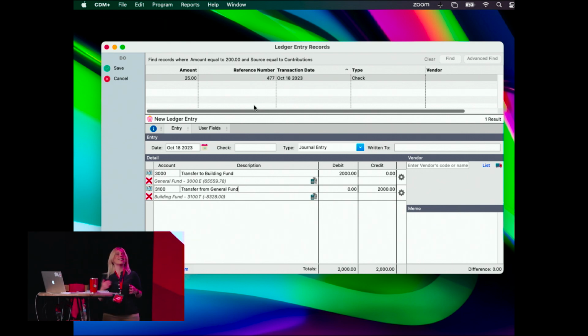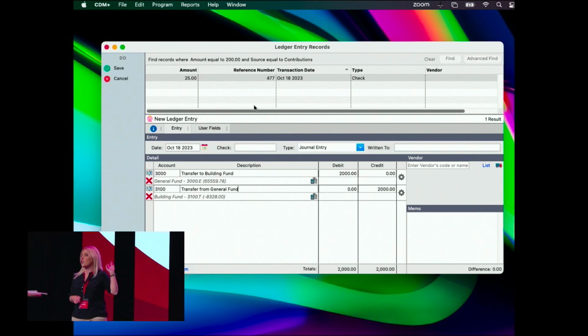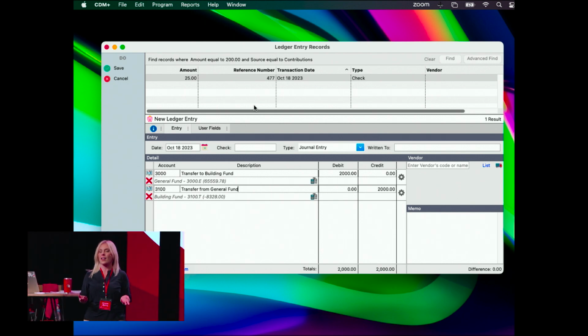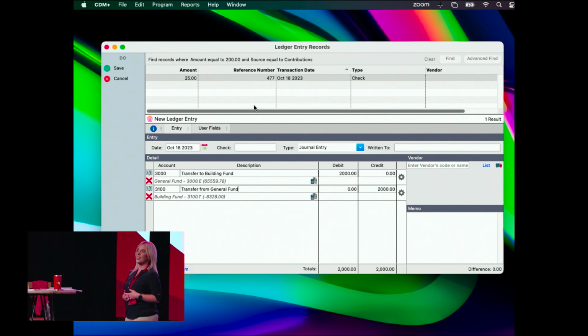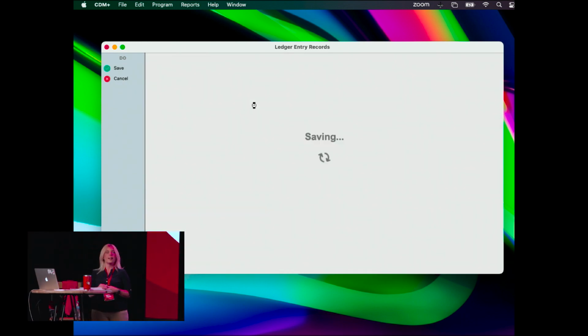The only reason I say that is when you print reports and you see it, if you're not printing this whole ledger entry and you're just printing 3100 and it says transfer to building fund, where did that come from? I like the details. If you haven't learned by now, I like details. To me, the more details, the fewer questions. When you can provide more details, the better. I hit enter, and it's saved.